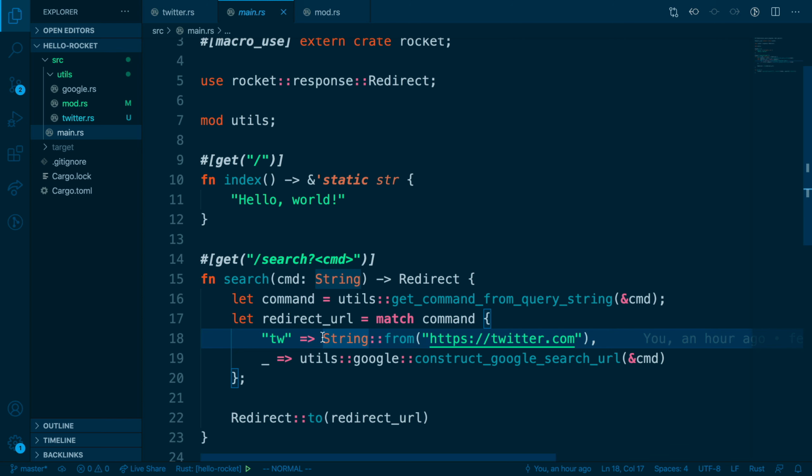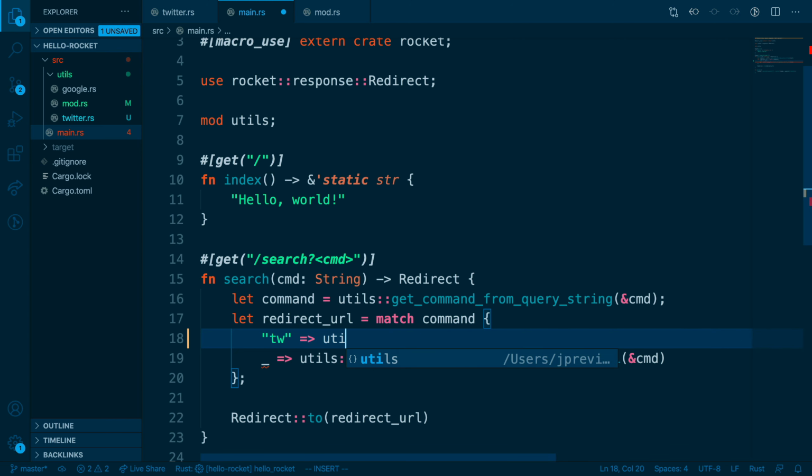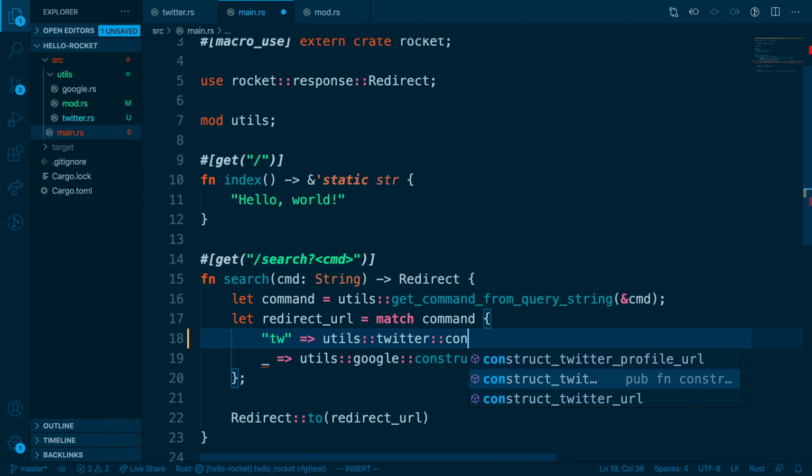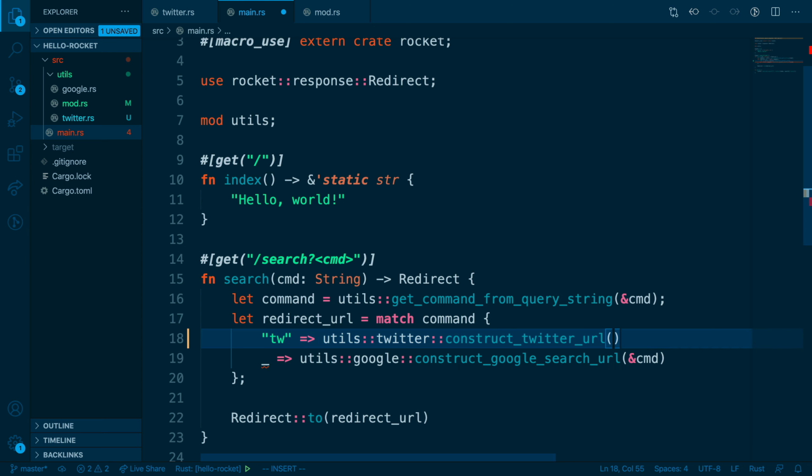The last thing we need to do here is head back over to main.rs and actually use our new function. So we'll go to the TW branch on our match statement, and we'll call the construct Twitter URL function, passing in a reference to command.